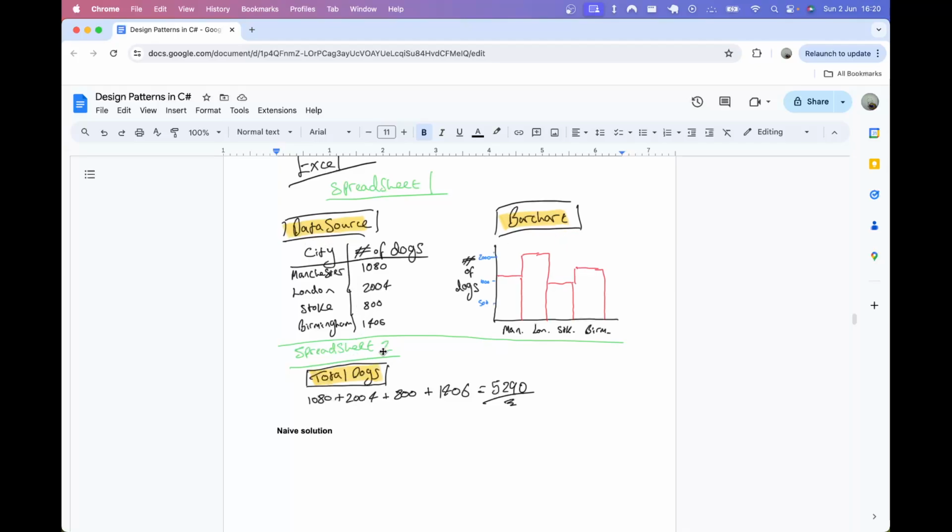And then in spreadsheet 2 we have a sum. So one of the cells is basically summing up the number of dogs to get the total number of dogs in all of the cities. So let's first of all come up with a naive or sort of obvious solution to this problem.